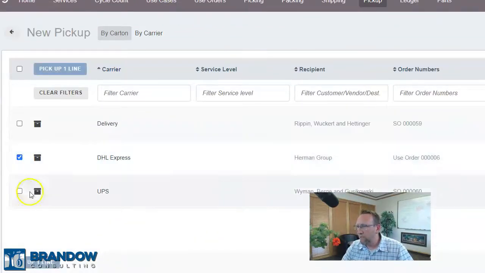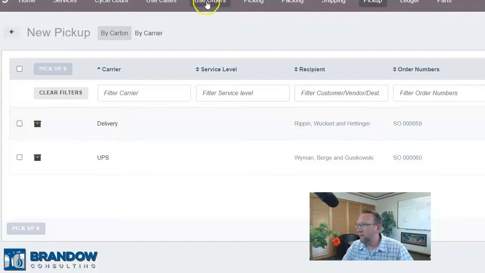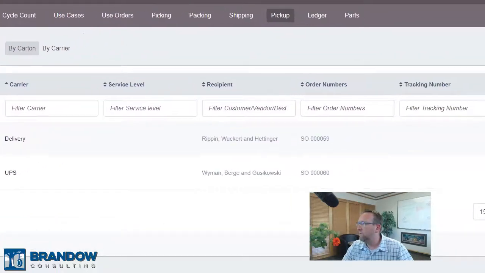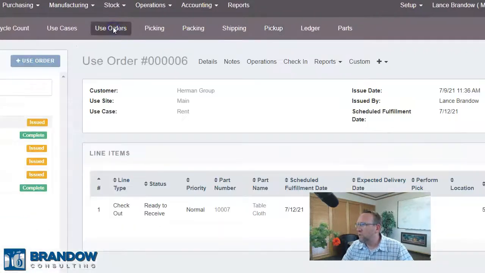Okay. So we're going to pick it up. This is where it leaves the building. Tablecloths are leaving the building. Okay, the tablecloths have left the building. This was use order number 6.